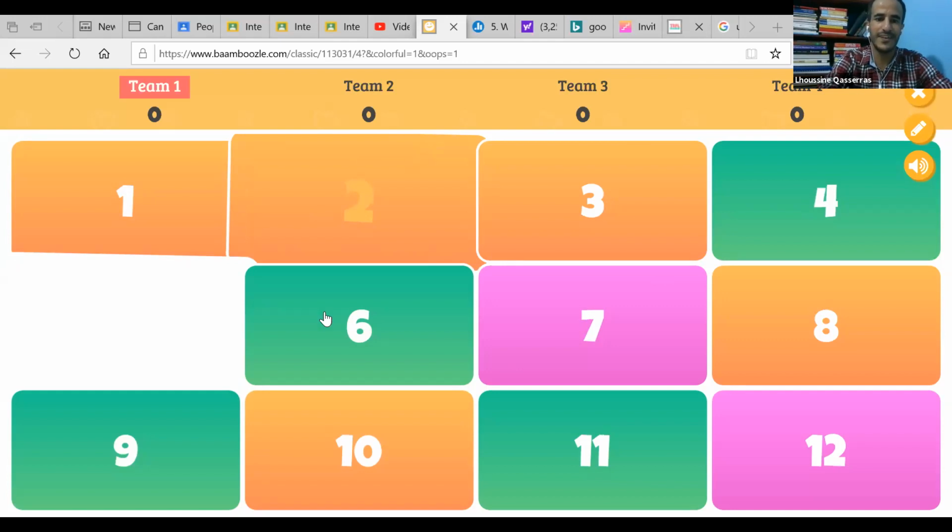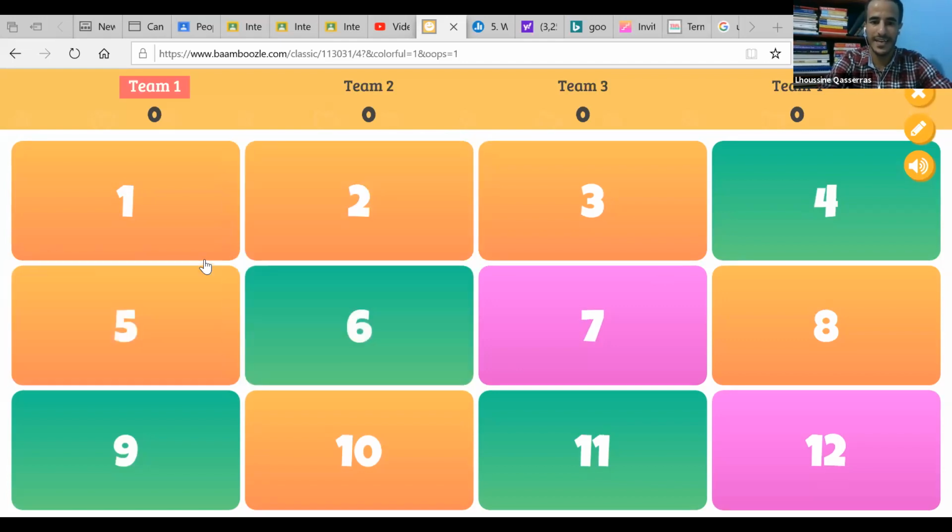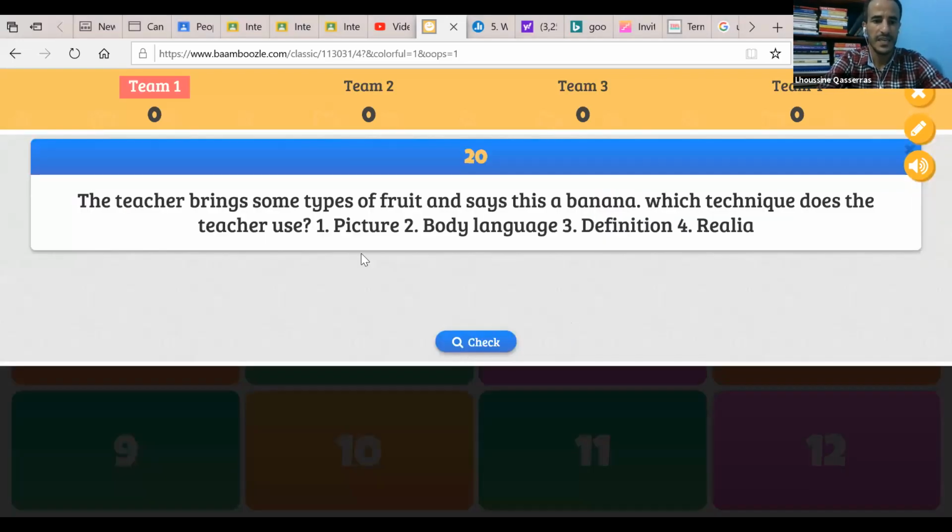The first one said number 7. Okay, let me go to number 7. It's a review about what we did last time. The teacher brings some types of fruit and says, this is a banana. Which technique does the teacher use? Picture, body language, definition, or realia? Write the answer. What do you think? Yes, realia, number 4. Just write the number. Is it number 1, 2, 3, or 4?